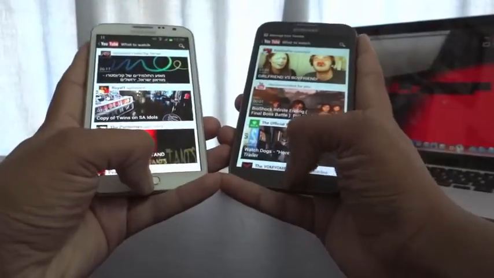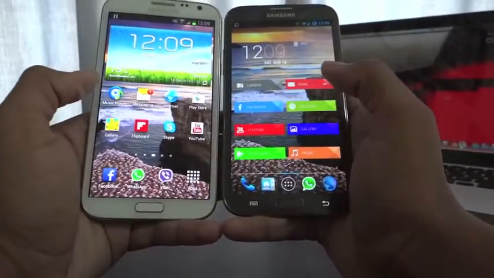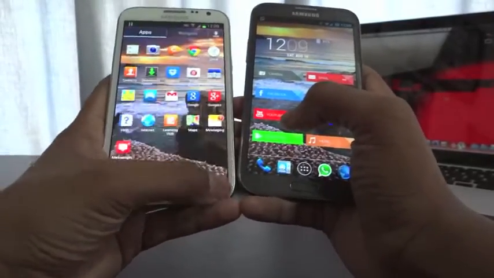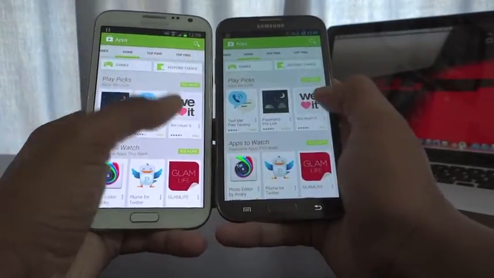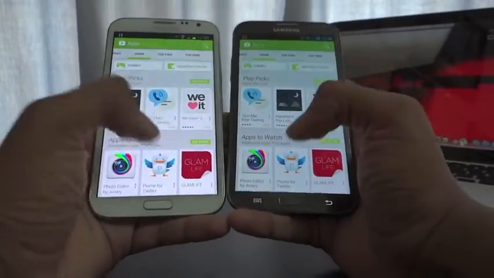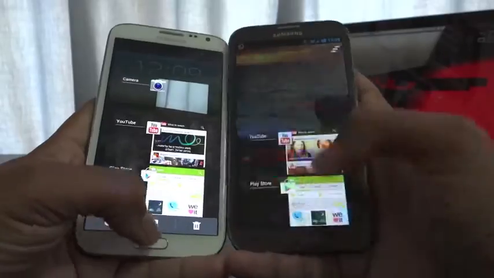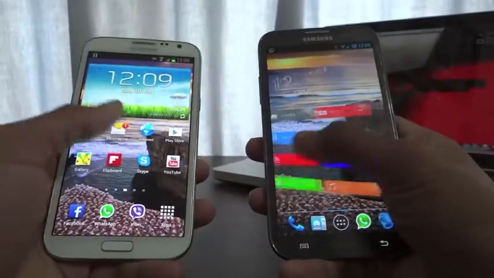I'll have you know they both are using the same Wi-Fi network, so they're not using different cellular networks. Let's open up Play Store. 1, 2, 3. Yeah, that was, I think, the Galaxy Note 2, the Samsung TouchWiz, that opened a bit faster there. But as you can see, there are some minor differences. But then again, it's all in the way the UI works.